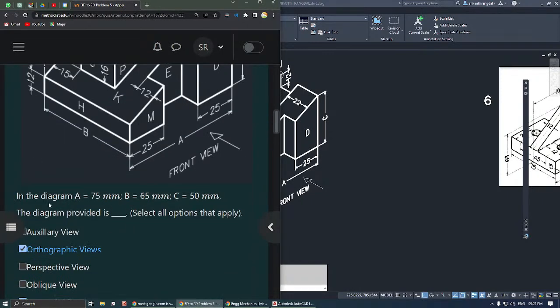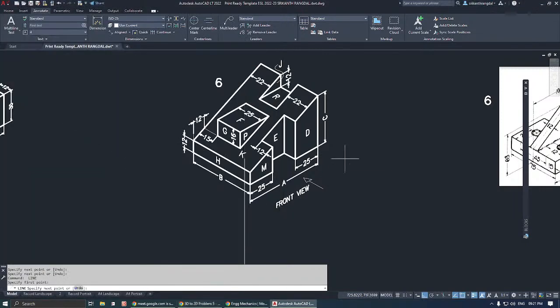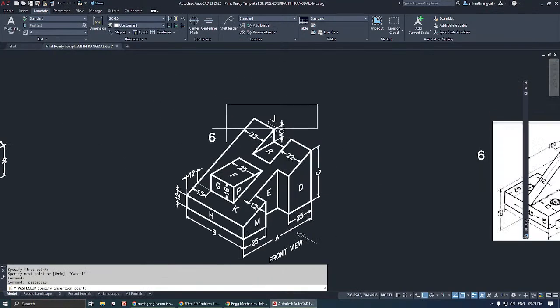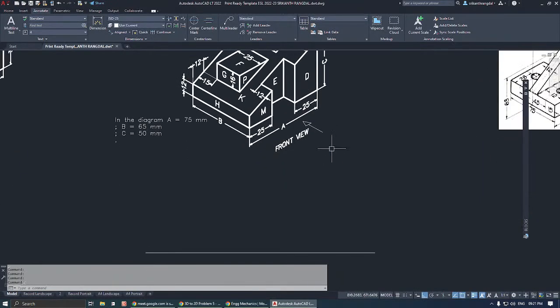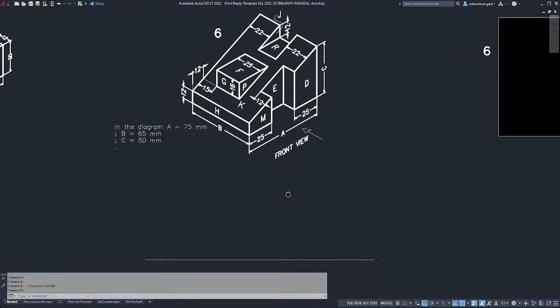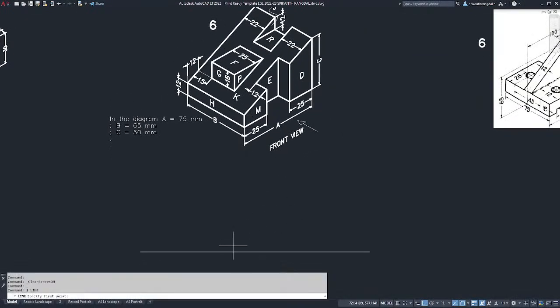Let's take the values of A, B and C. Let me copy paste these values over here. A value is 75, B value is 65, C value is 50. These values we will take and build a diagram. Let me make it full screen so that more space is available. Line command, from here the length is C, the C length here is 50, and then from this point horizontal value is A length 75, and at this point it is 12.